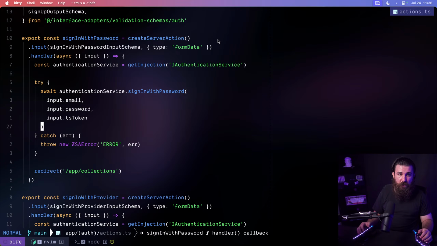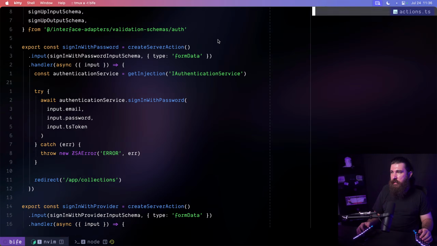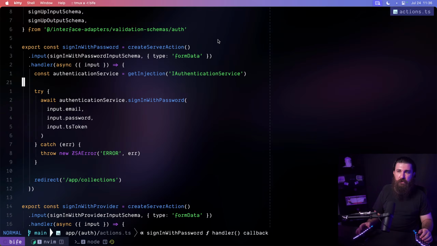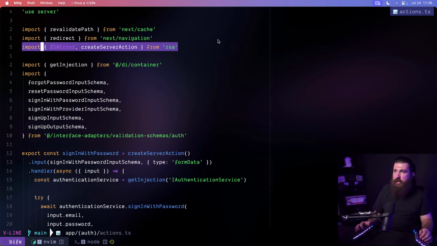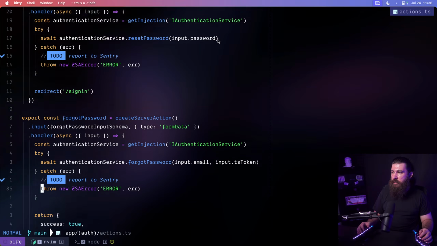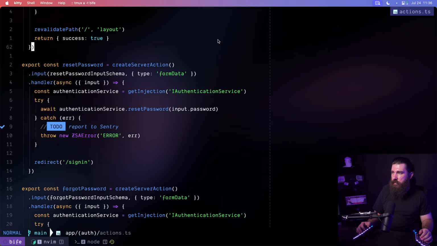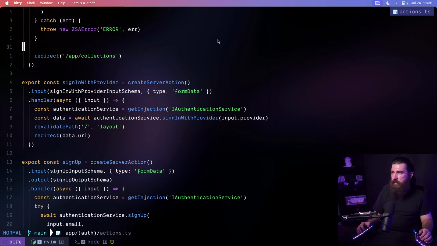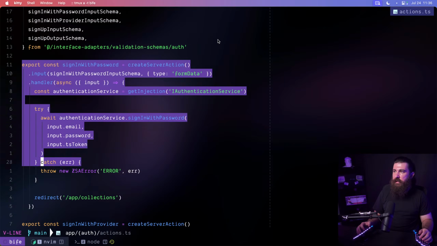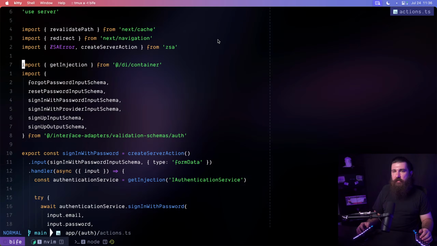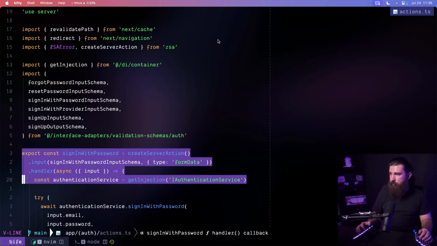So we have like 25 more minutes. Let's attack the last actions.ts. And then at the end, we'll just remove the ZSA package. We have forgot password, reset, sign up, sign in with provider, and sign in with password. Okay, I don't think we're gonna finish refactoring this whole thing. But at the end, we're just gonna do npm uninstall ZSA because I don't really need it anymore in this project.